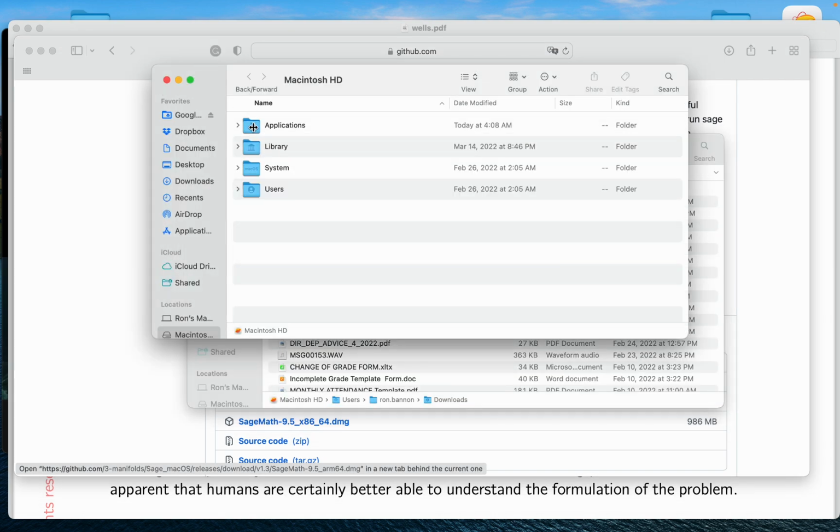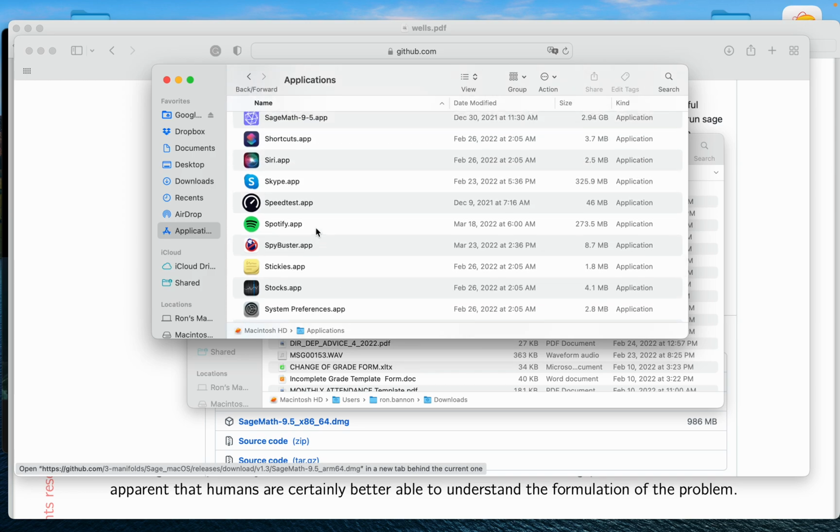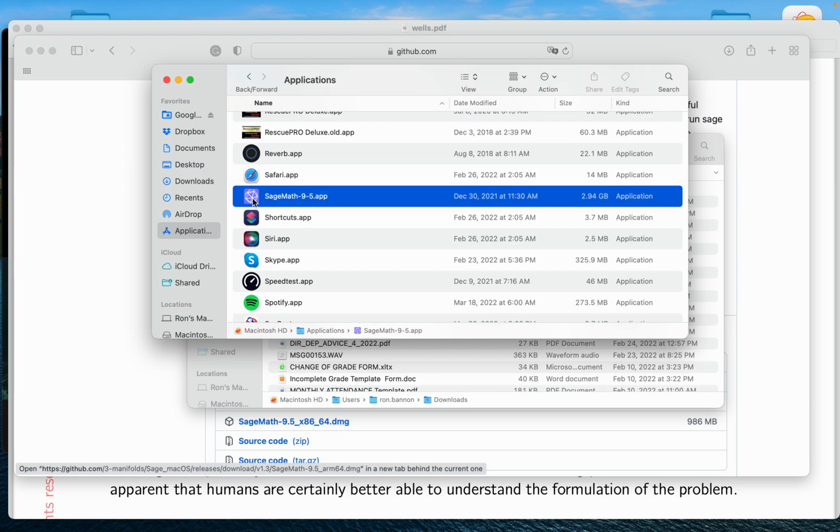Let me go to Applications. Your Applications folder has a bunch of applications in it, and one of the applications in there is called SageMath, right over here. I downloaded the application and installed it on this computer. I'm going to double click this and I'll show you what happens.